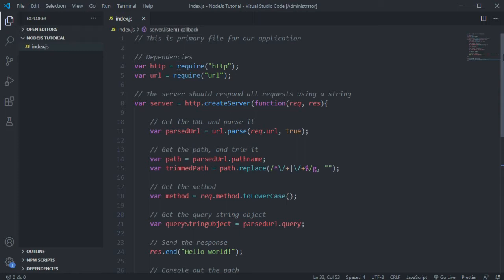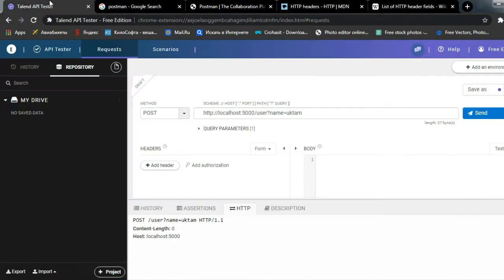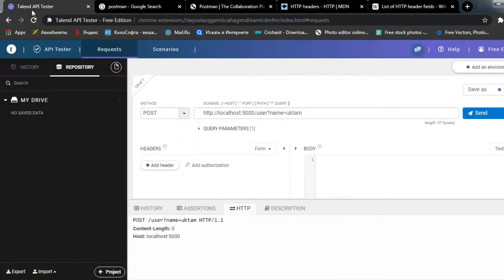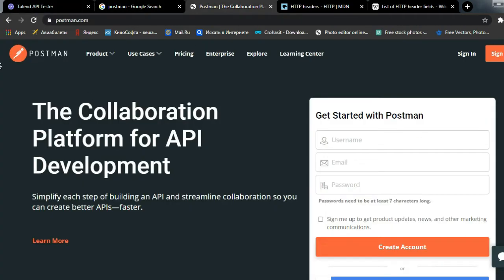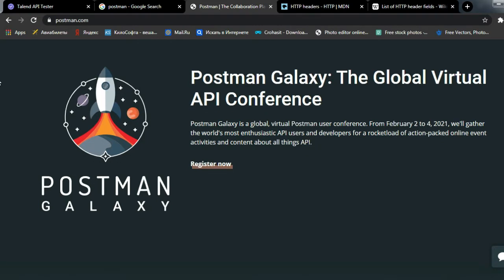So with that being said, let's get started. Now, in this tutorial, from now on, we're going to be using Talend API Tester. I know in the last series we used this one as well, but most people use Postman. I just recommend you use one of them. Postman is not free, I think, but the Talend API Tester Chrome extension is free. And we have this Postman. You can sign up and use that app to test the API that you're building.